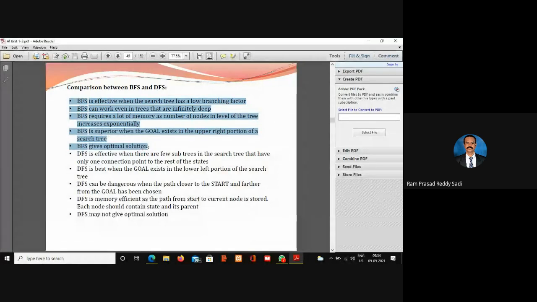Now taking DFS. DFS is effective when there are few subtrees, that means you'll be going to the lowest depth, to the deepest level. If the number of subtrees is less, then this is effective. Here, when is this effective? When the branching factor is low, this is effective, BFS. Whereas when the subtrees are less, DFS is effective.